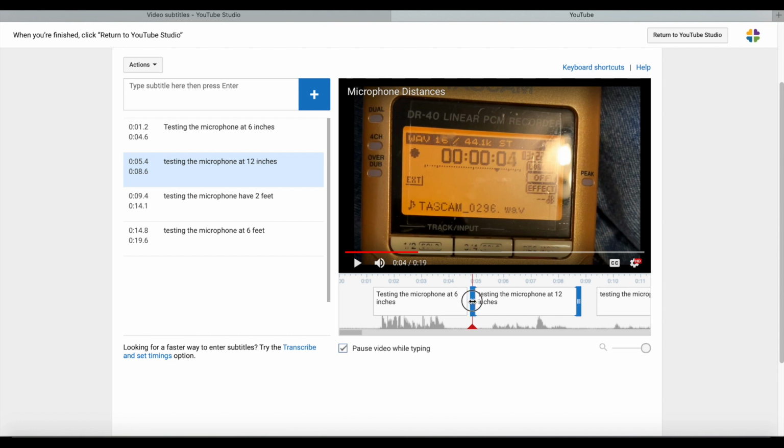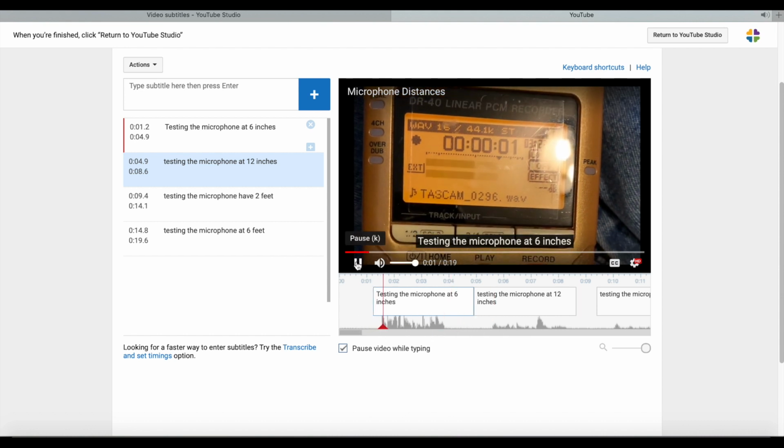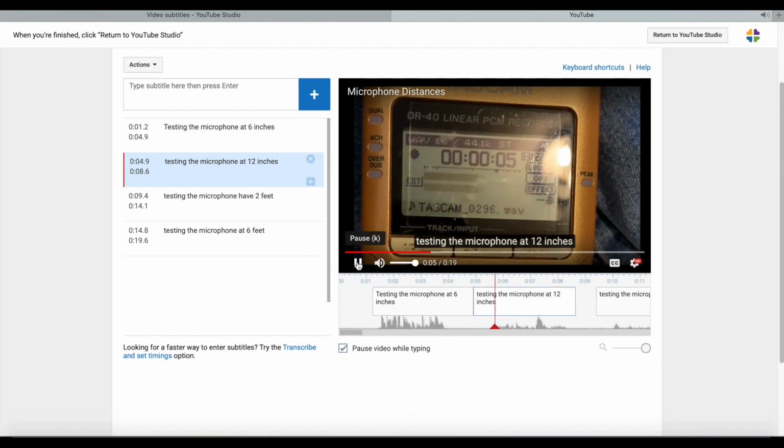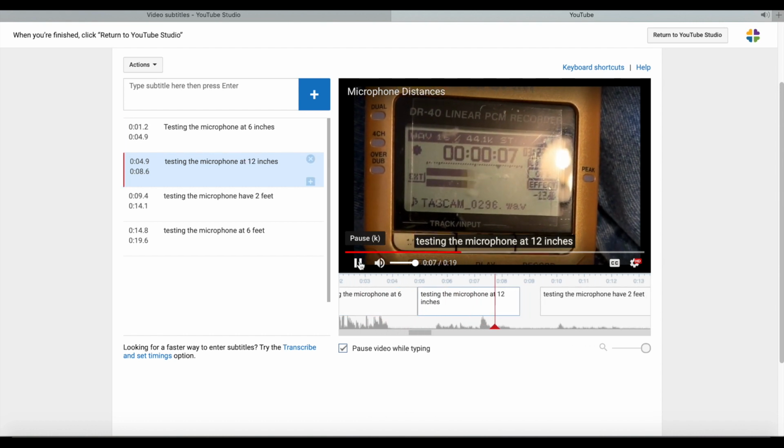All right, now in this case I want to adjust it so that it switches somewhere in the middle here, so it goes into the next one right before I go to the next line. So now it should line up. Testing the microphone at 6 inches. Testing the microphone at 12 inches.